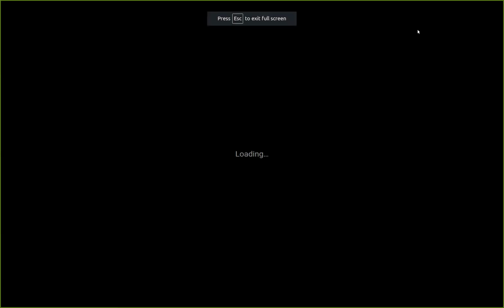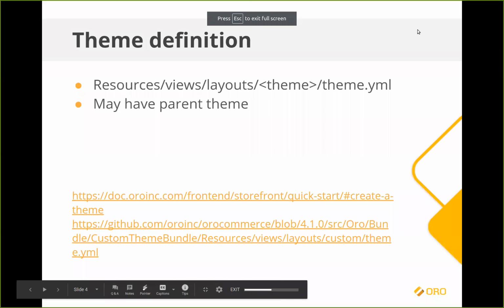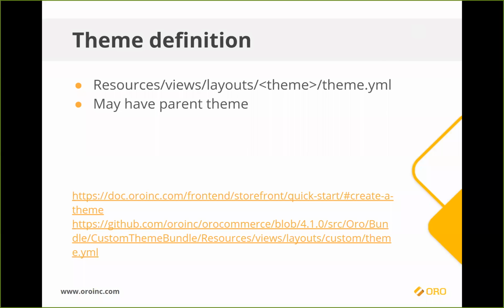Then we have the theme definition. The theme definition we have seen already in the theme manager. The theme definition is just an array with the configuration options for the theme. And as I have already mentioned before, the theme may have a parent theme, so we can have a hierarchy here. Let us have a look at how it looks.